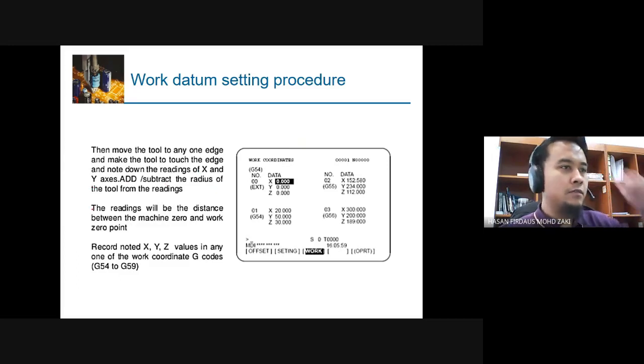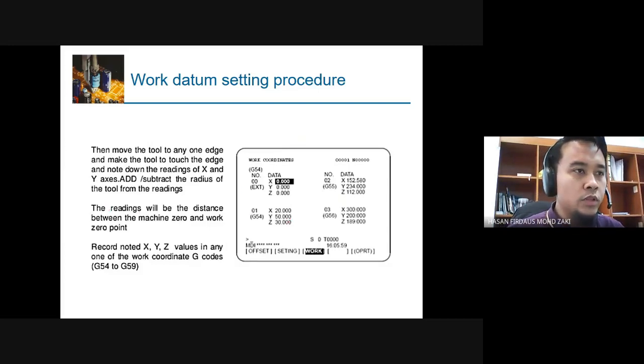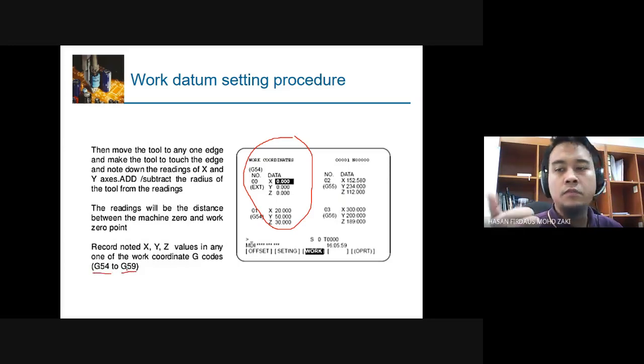Add or subtract the radius of the tool from the readings. Okay, the reading will be the distance, so this one will be recorded in your coordinate system of your CNC, right? Record the noted XYZ values in any one of the work coordinate G codes, right? So for normal CNC you can store this in G54 up to G59, right? So 54, 55, 56, 57, 58, 59, so up to 6 different work coordinates that CNC can store.